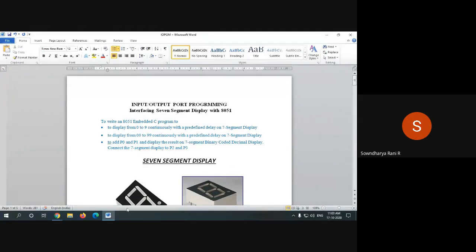Good morning, all. Today we are going to see input-output port programming: how to interface the 7-segment display with the microcontroller 8051. In this we are going to see 3 programs, and it is embedded C. The first program is to display the numbers from 0 to 9 continuously with a predefined delay on a 7-segment display.